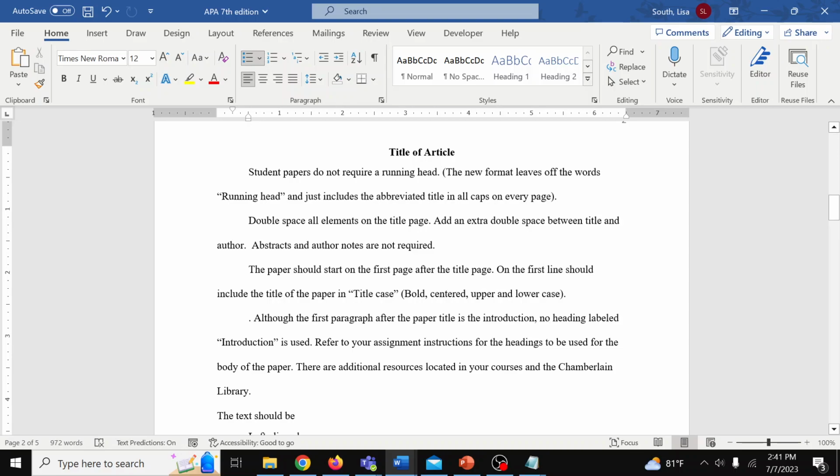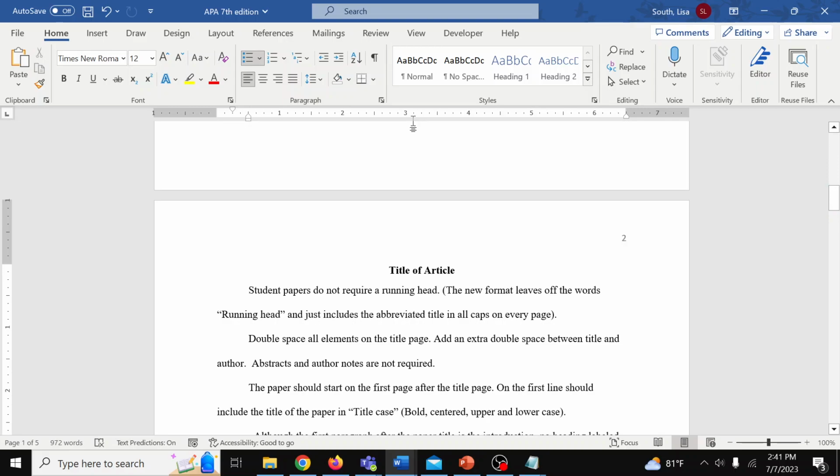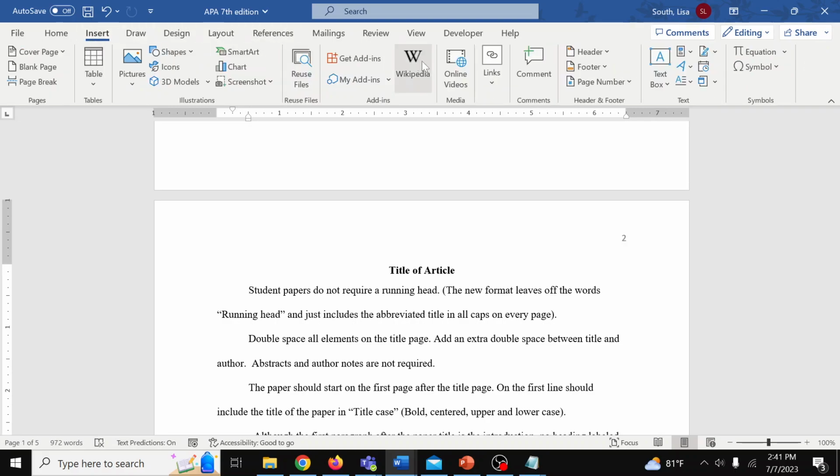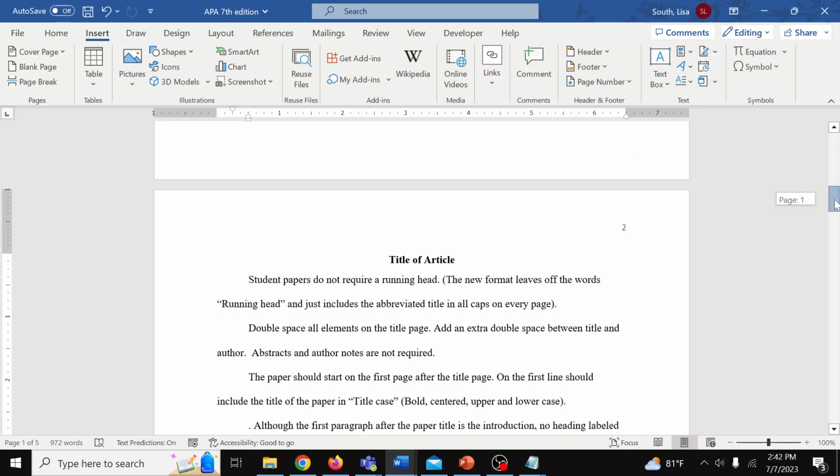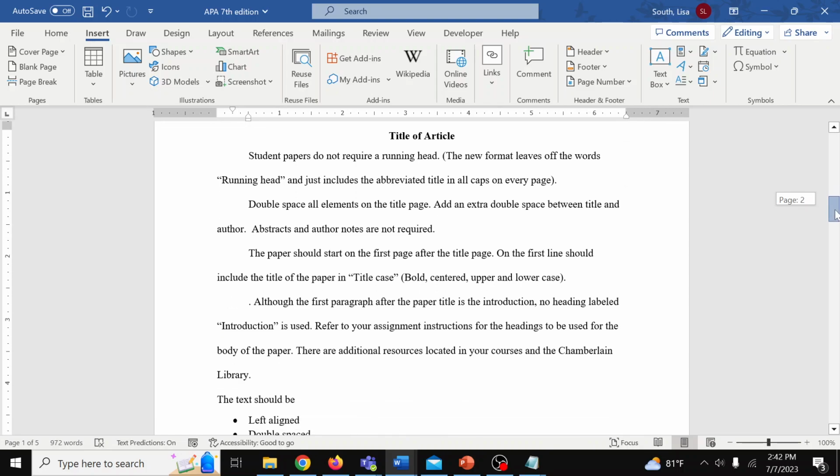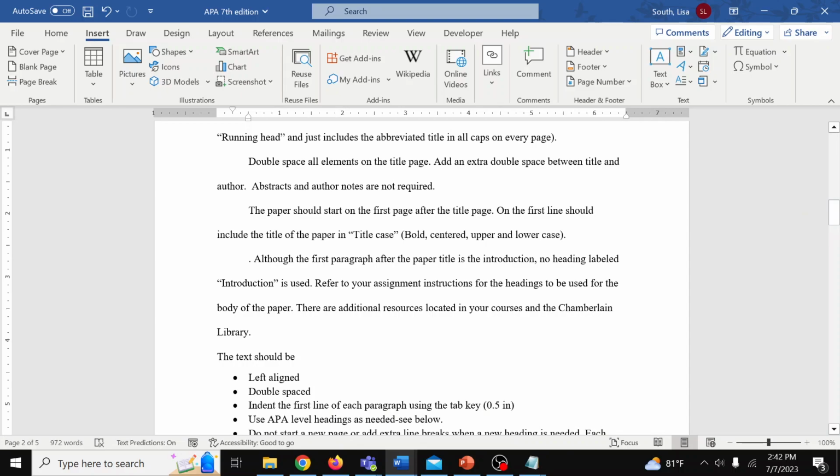Double space everything. There shouldn't be an extra space anywhere except in that very first title page. Nothing else. We don't need an abstract. We don't need author notes. Just start your paper on page 2. And remember that we did insert and page number, and we put it in the top right corner where it belongs. So it'll be on all our pages now, right where it goes. All right, double space, no extra except that title page that one time. The first page is page 2.